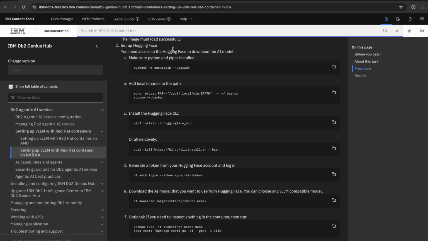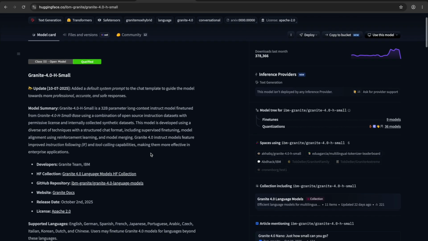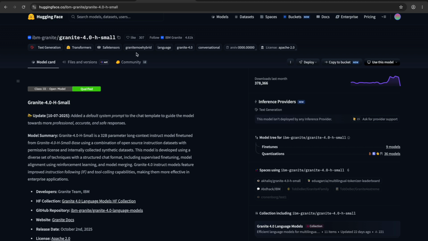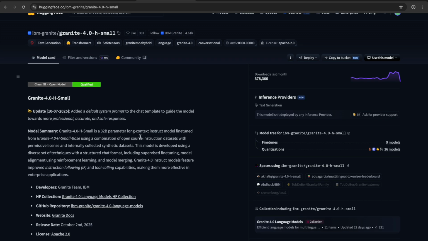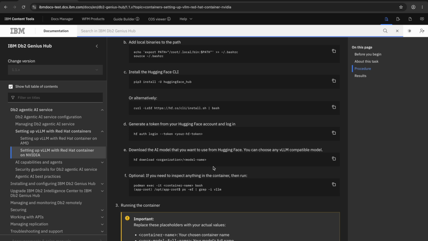Now let me show you the model we'll be using. I'm on Hugging Face here, and this is the IBM Granite 4H small model. This is an open source model from IBM. Once you're authenticated with Hugging Face, you'll download this model. This is a 32 billion parameter model, and the download is about 60 gigabytes, so this download will take some time. The command used is hf download followed by the IBM Granite model name, and it will cache the model locally in your home directory under the Hugging Face folder.